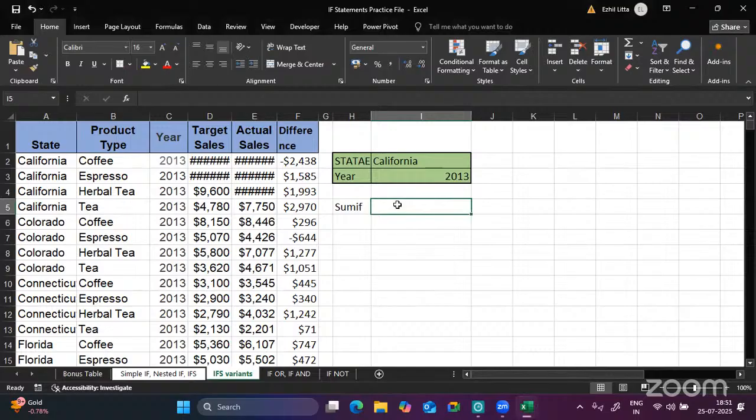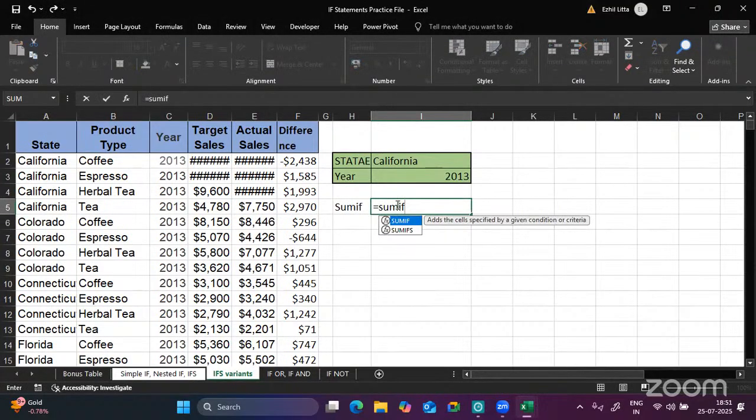Okay, so equal to SUMIF, open the bracket. First it is asking for range. So I'm saying that I need the sum of actual sales in state California. So our range is going to be the state, because my requirement is to find the sum of actual sales in state California. So I'm just going to select the state.